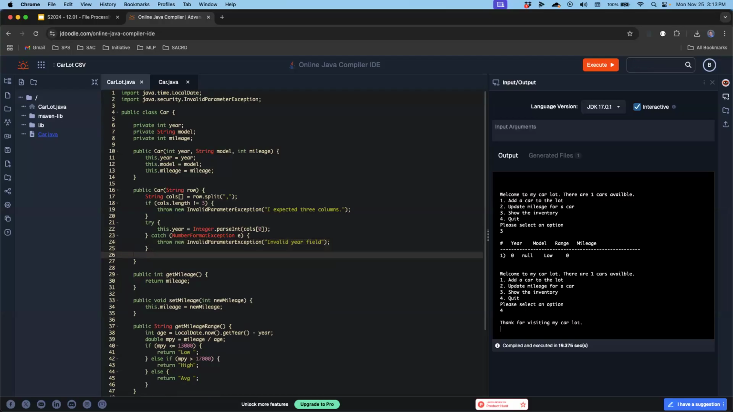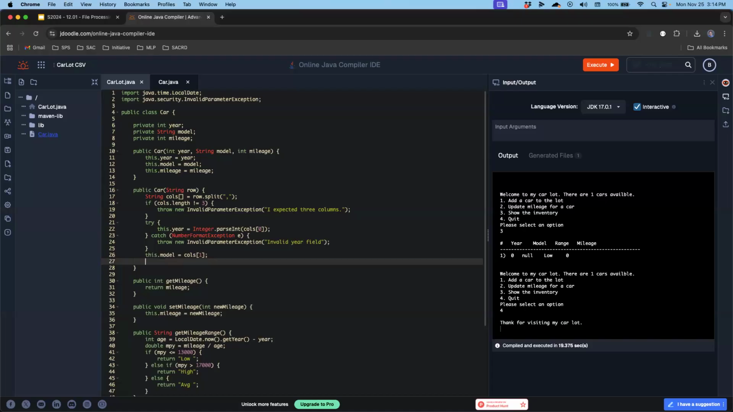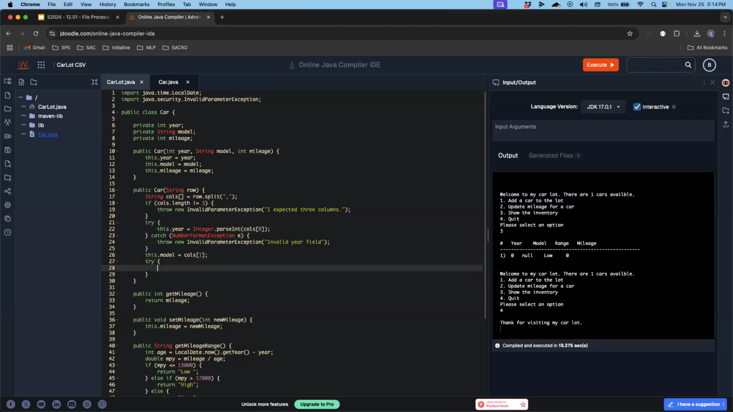Okay, if that works, then we'll try the next one. The next value is the model, and that's just a string, so we can just assign that. That's the second field, so it's the 1 element, because remember the elements start at 0. Now we need to do another parse because we have another int. So let's try that again. Try with the catch, and we'll say this dot mileage equals integer dot parseInt of column 2.